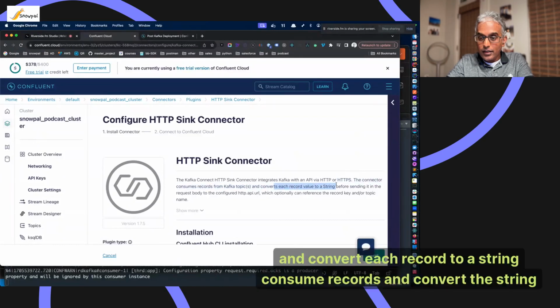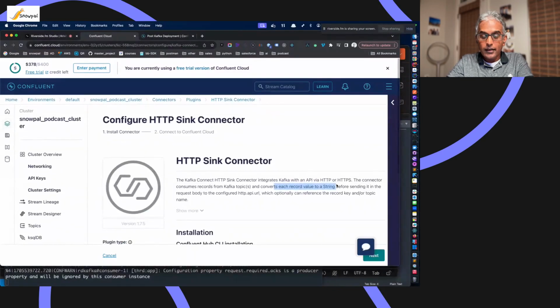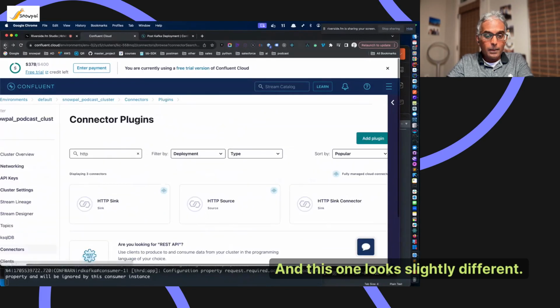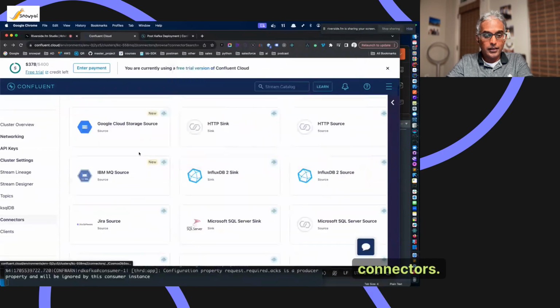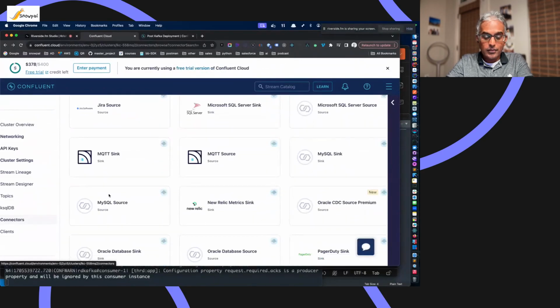It consumes the records and converts each record to a string before sending it in the request body to the configured API. And this one looks slightly different. Okay, so there are some nuances there clearly, with the HTTP connectors. What else might be of interest?